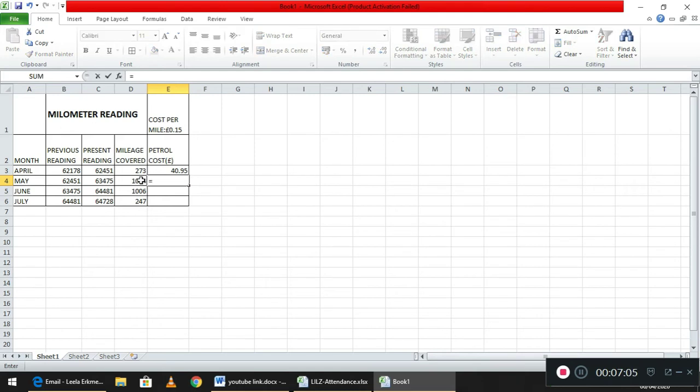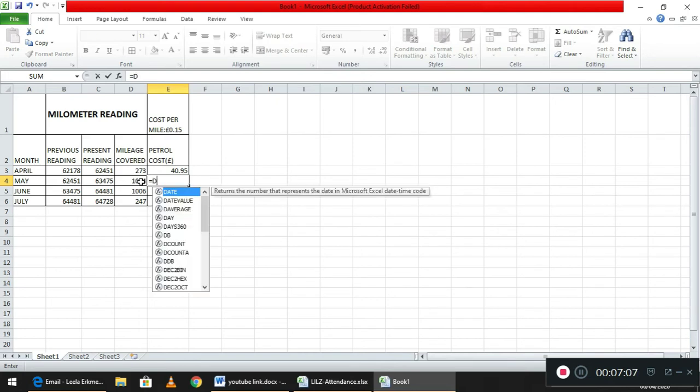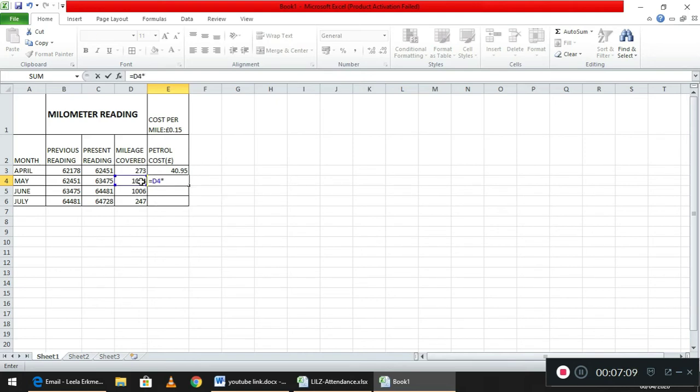Okay, once again, students, one more time, I'm going to explain. Equal, the second one, D4 times 0.15, that gives me the answer, and from the corner I can just replicate it, and that gives you the answer of petrol cost.